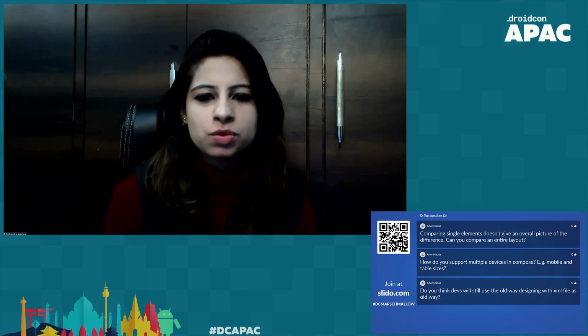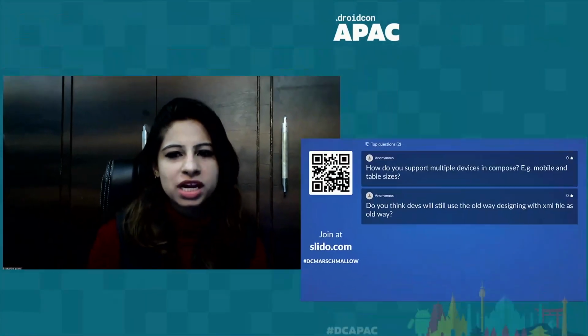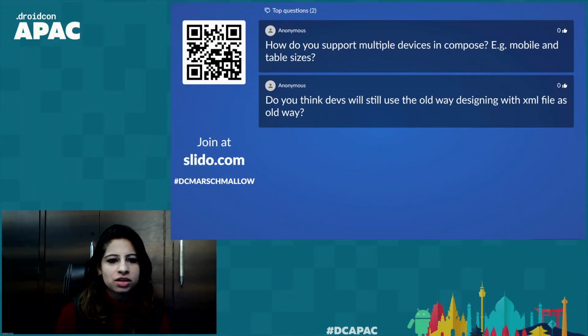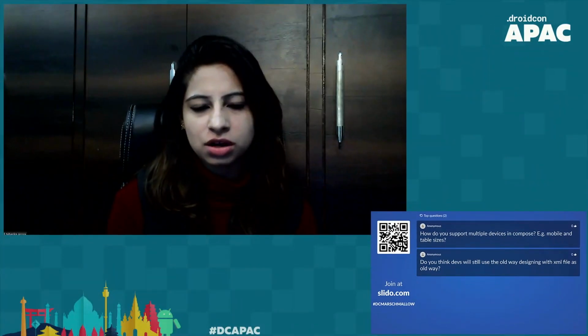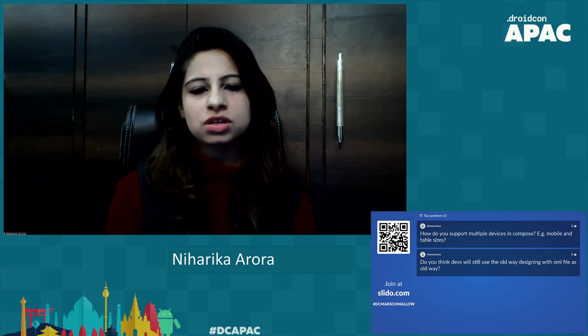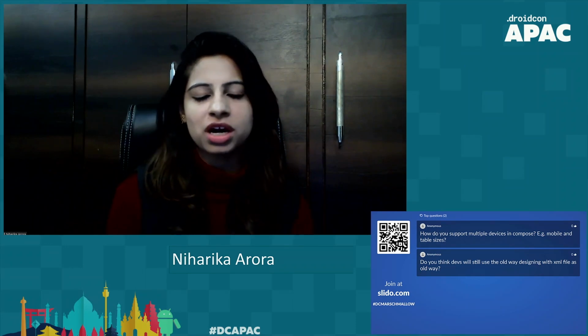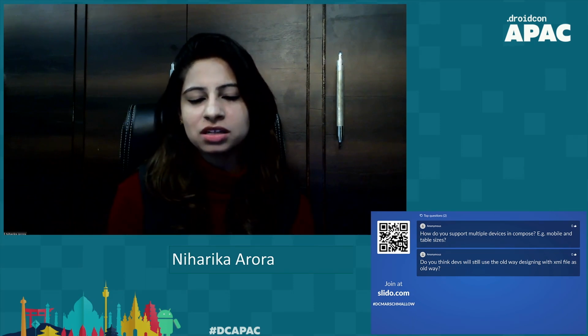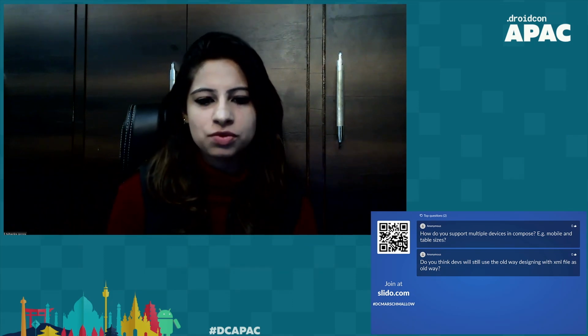Next is how do you support multiple devices in Compose, for example mobile or tablet devices? So yeah, there are some changes. When you were using XMLs, you had to create many layouts depending on your density or the orientation and everything. With Compose, you're just writing like you are doing with JavaScript or HTML. So it will be rendered the same way depending on the screen size itself. So you don't have to worry about that, if that is what you are asking for.